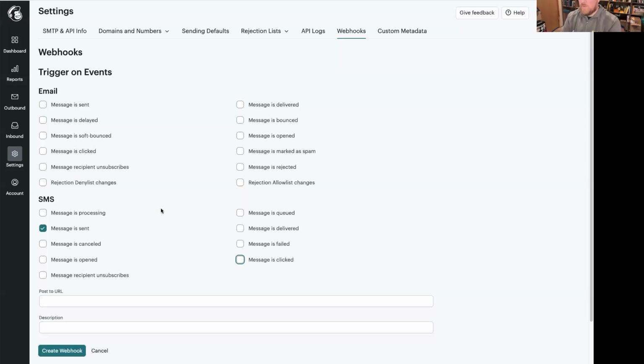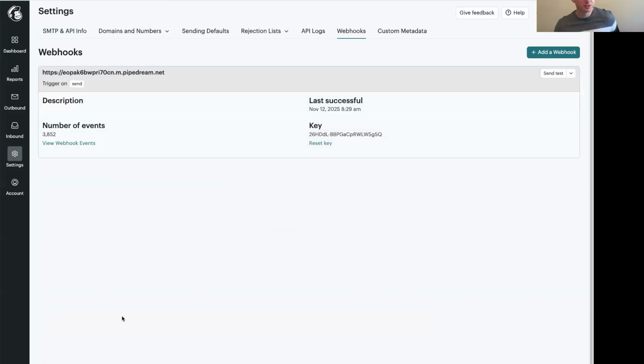So you click on messages sent, you save this webhook, and every time you send a message and we get confirmation that it's sent, we hit that webhook with the details of that send. Same as we do for email events. We have the SMS events now as well. Awesome. Really good questions.